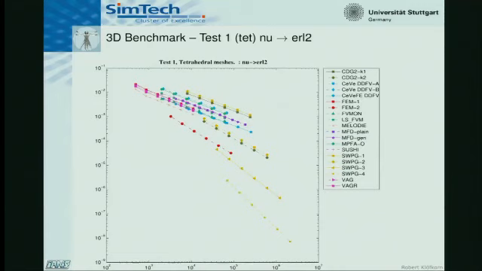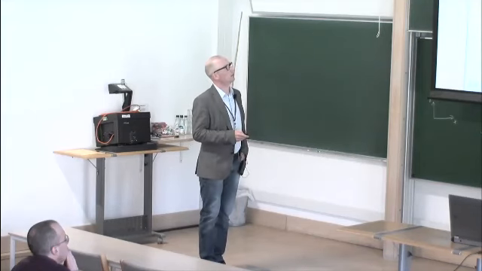So this is the L2 error here and the number of unknowns down here, and you see that for a given number of unknowns, with the higher order DG I can easily obtain better results than with all the low order finite volume methods.